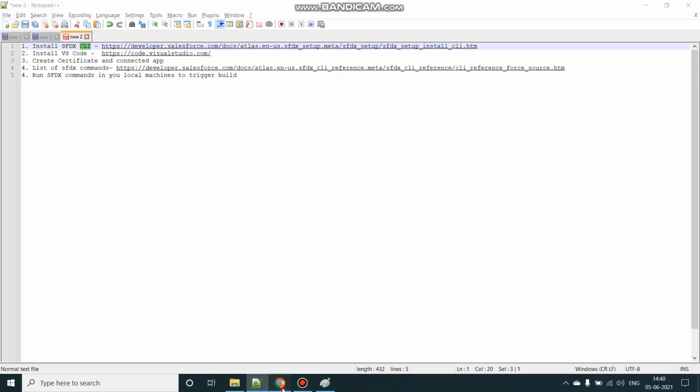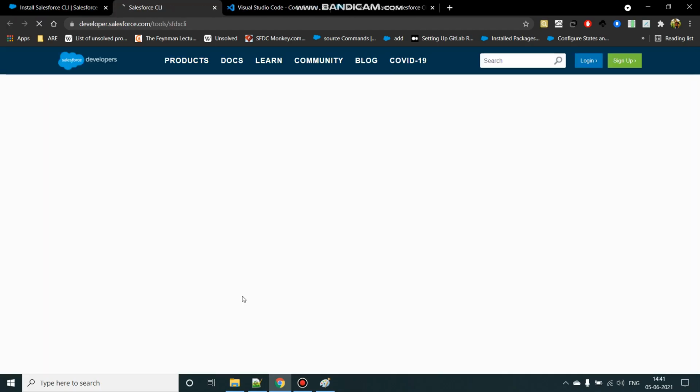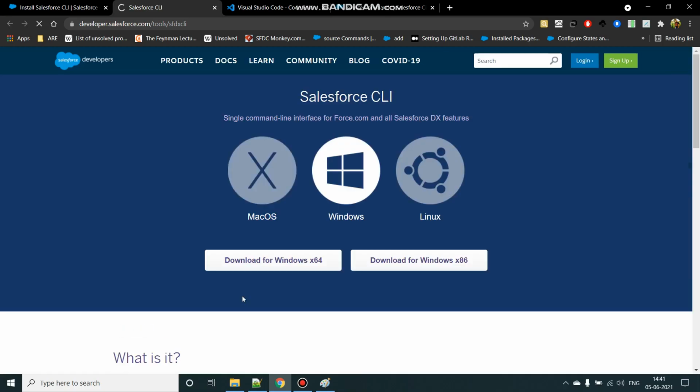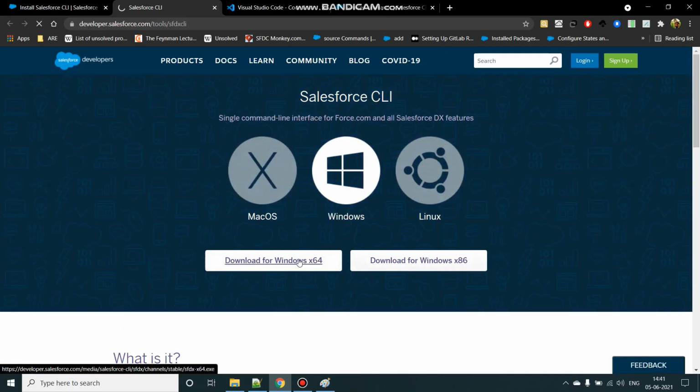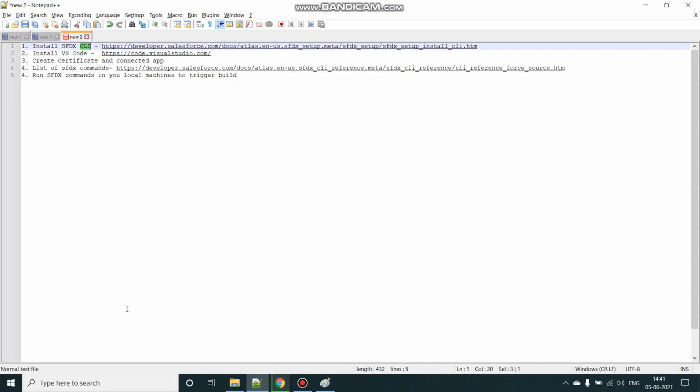If I open this link, it will take me to this page. If you are using Mac OS, you can download it from here. Currently, I'm using Windows, so I'll be using this link. I'll just click on download and let it download. I'll select 64-bit and the download will start. Until the download happens, let me go through the next steps.